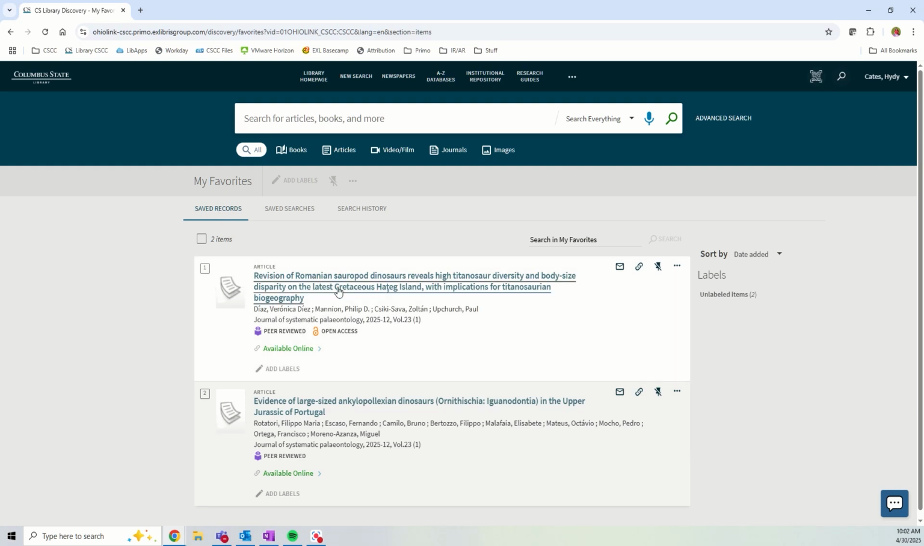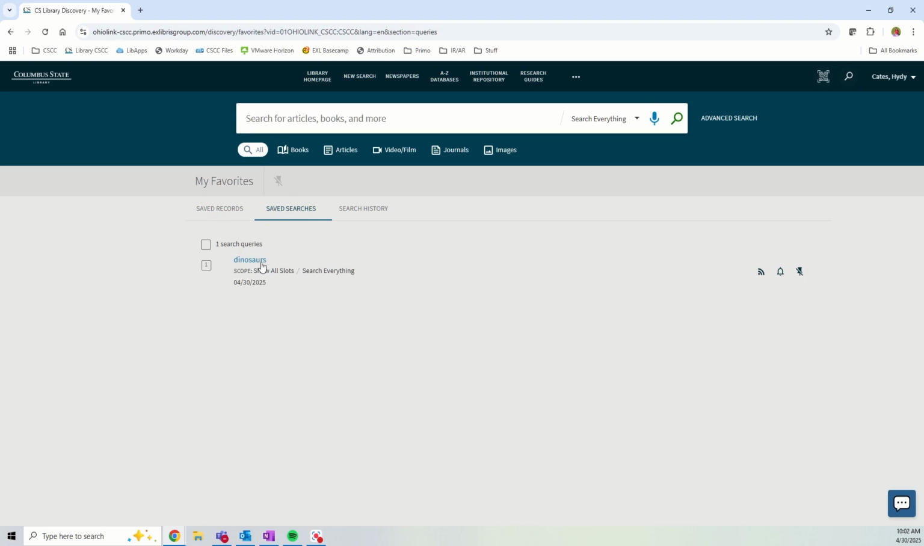So first you can see your saved items. So these are a couple articles that I saved. If you go over to the Saved Searches tab, you can see I searched dinosaurs, and I saved that query. And then over in Search History, this is currently blank because I have not done any searches right now. Once you search, this will save any searches you have done in the browser. But if you close it, all of your saved items and your saved searches will remain, but your search history will be cleared as it has been for me.